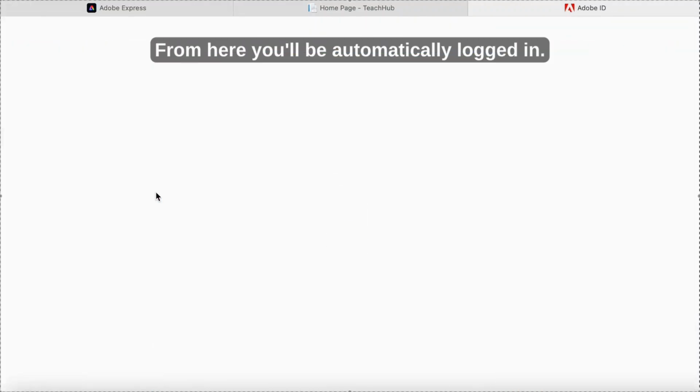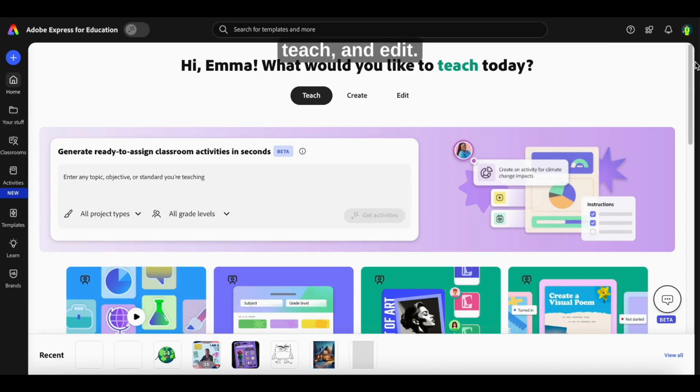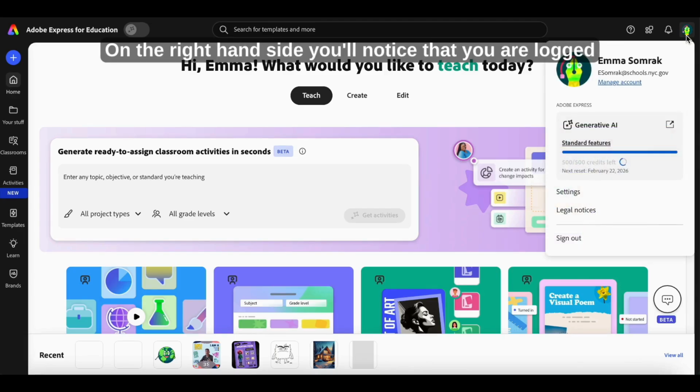From here, you'll be automatically logged in. From the home page here, you'll see all the tools to create, teach, and edit. On the right-hand side, you'll notice that you are logged in with your New York City Public Schools account and also the generative AI credits that you have.